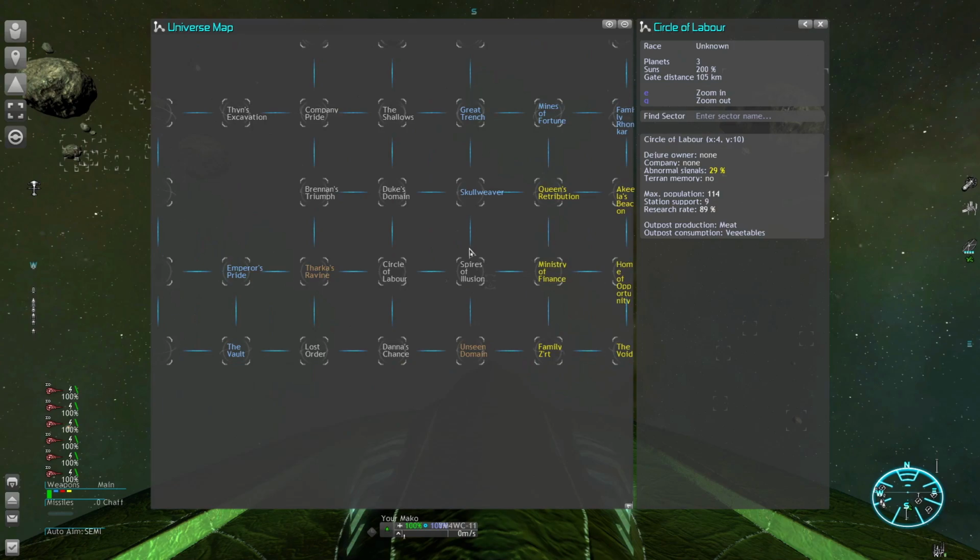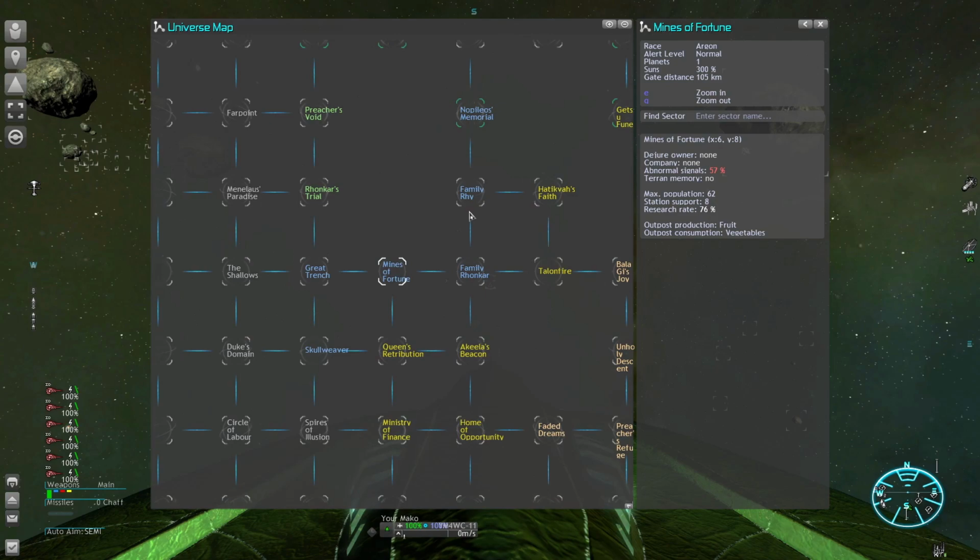This is the kind of intel you need to gather during your ascension. The more you know about your galaxy, the better your chances are to find a good position for your first outpost.